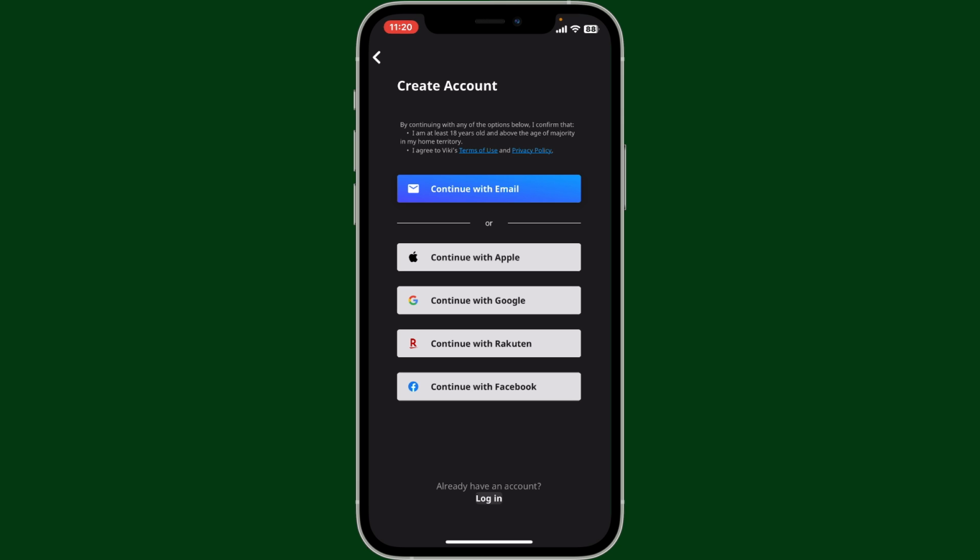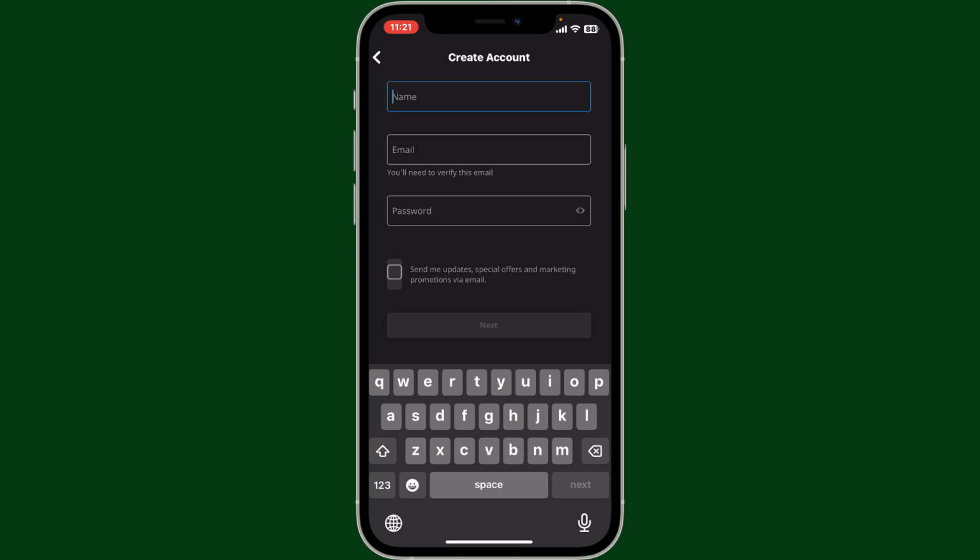To create a new account, you can go ahead and continue signing up with email, Apple, Google, Rakuten, or Facebook account. To sign up with email, tap the Continue with Email button. Now, enter your name, email address, and password you'd like to use for the account.